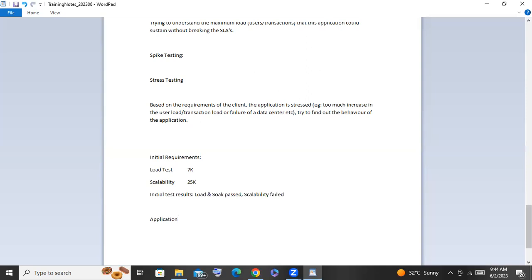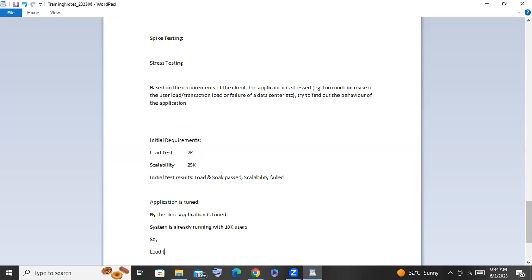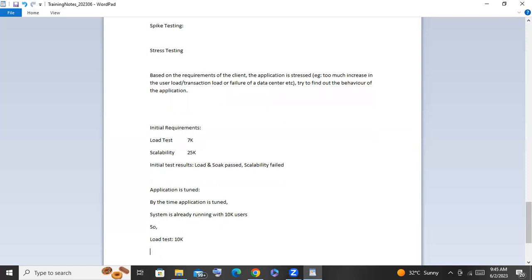The application is tuned. By the time the application is tuned, the system is already running with 10K users. So now the load test requirement is 10K. Scalability, 30K, let's just say, okay, 30K. Revised requirements. Okay. So these are the revised requirements, right?